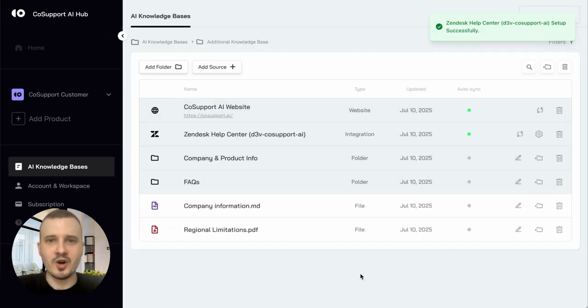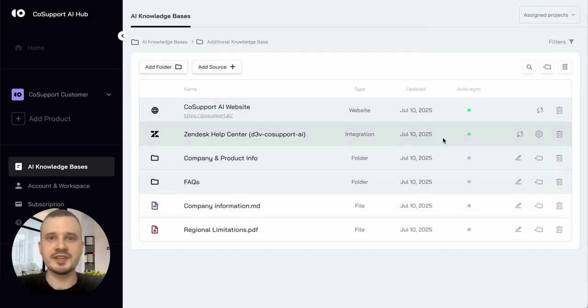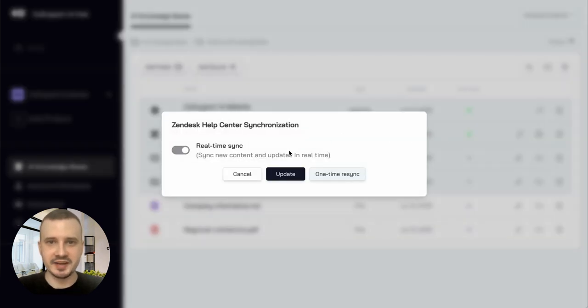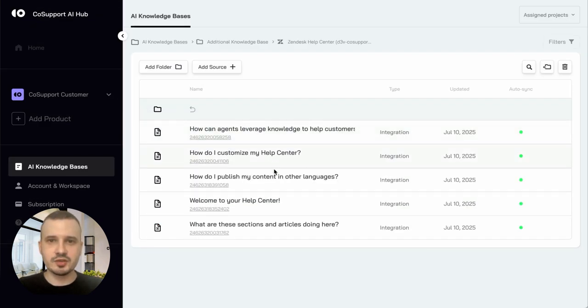The cool part about integrations is that they have real-time sync, meaning that whenever I update already existing articles or add some new content, all the updates are automatically pushed to the knowledge base. But of course, you can disable it if that's your preference. If you open that data source, you can see all the help articles that were synced.